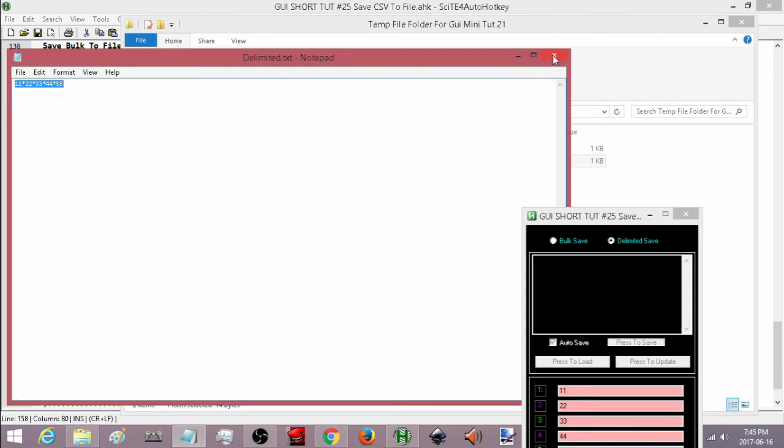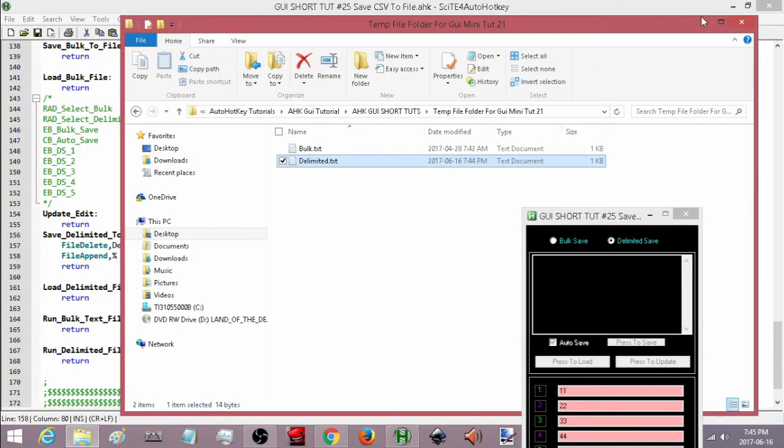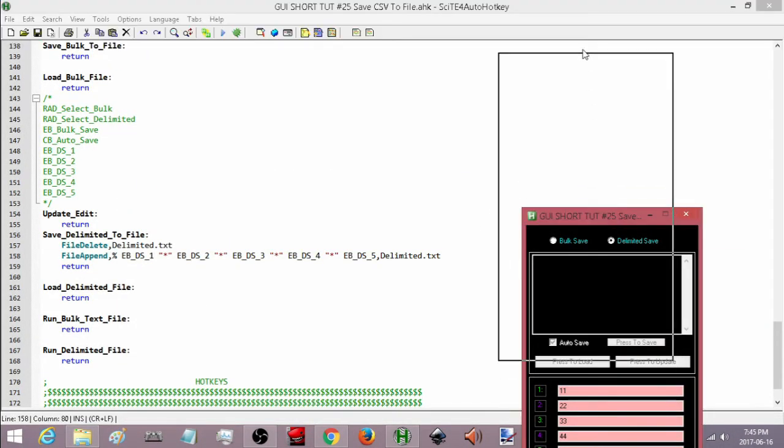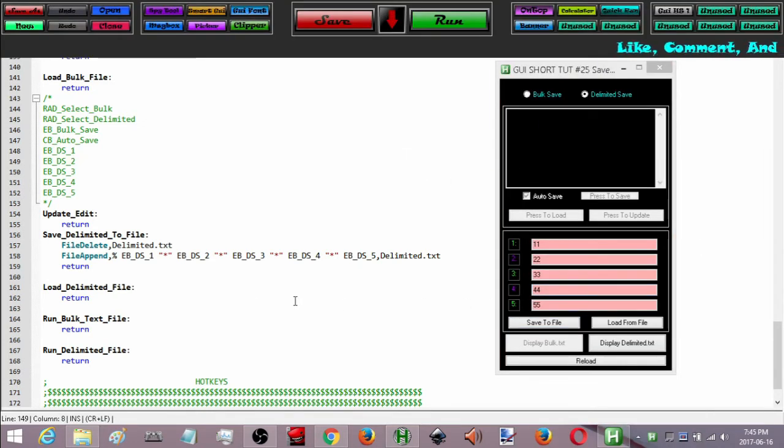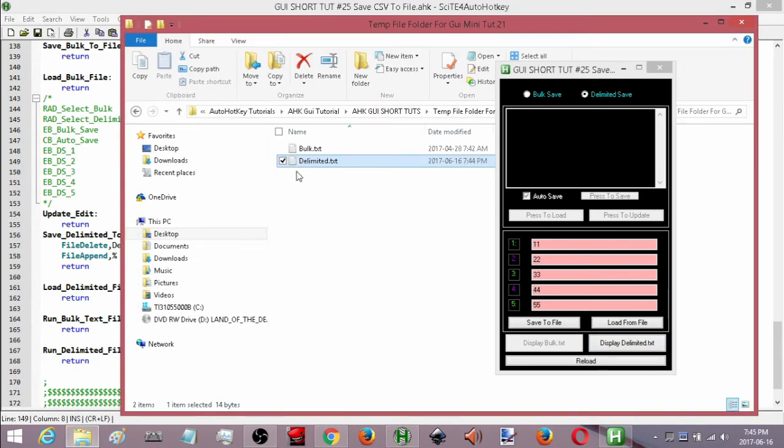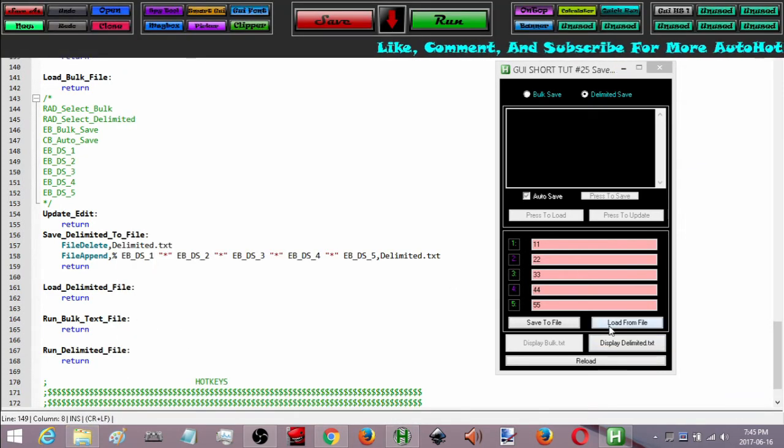Okay. Next thing we're going to do is, before we rewrite it, before we load it back from our text document back into our GUI, which is the main purpose, what we're going to do instead is first make it so that instead of us having to constantly come over here and open up the file like this, we can do that right from our GUI.